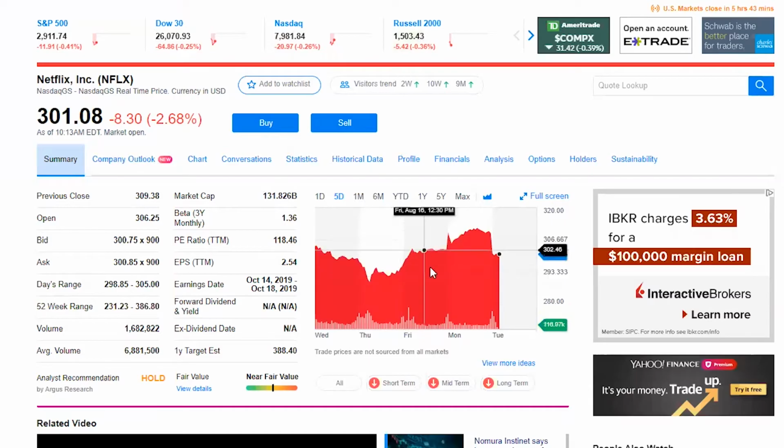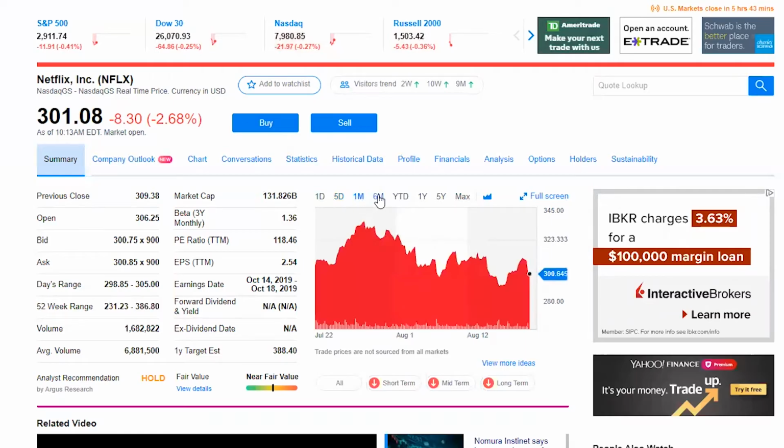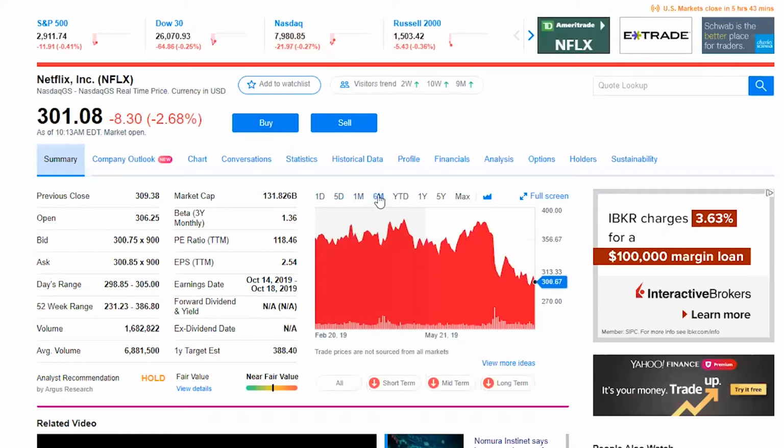You can also look at the chart for trends. Right now we're on the 5-day, we can change it to the month, the 6-month, and we want to look at where the peaks are, where the lows are, and is there upward potential for Netflix.